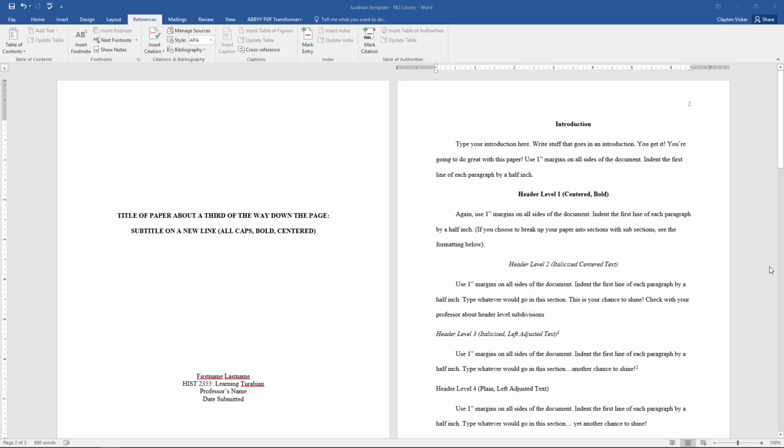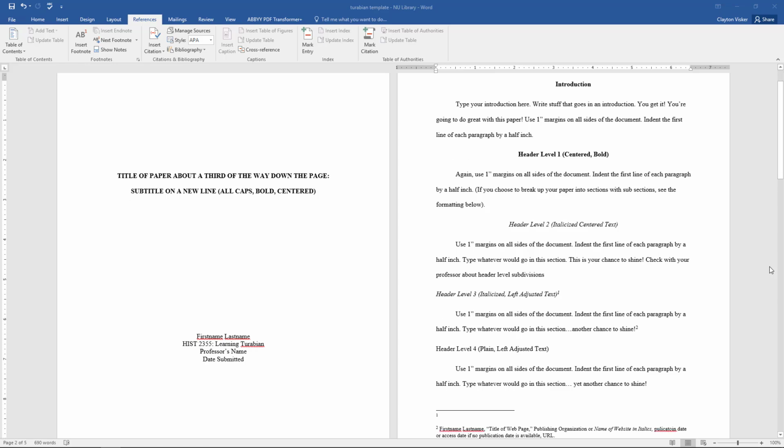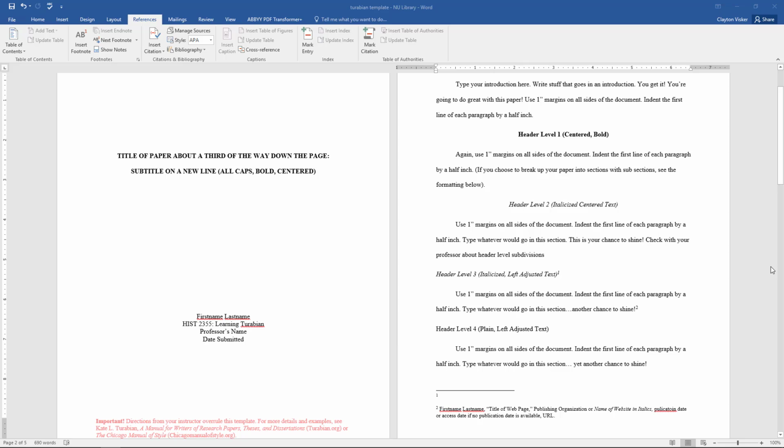In Turabian format, the title page is page 1, but the number does not appear. The main text of the document is page 2. I've added footnotes to the document to show you what the formatting looks like. When you type your paper, you'll want to remove the footnotes. Just delete the number in the text to make the footnote disappear.